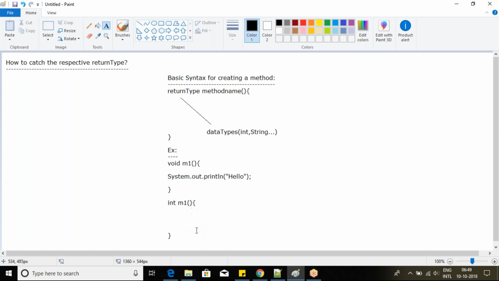So what the JVM is going to understand is, after executing this method, whatever the logic we have written within this M1 method, it is going to return a value of int. Okay, it is going to return a value of int.